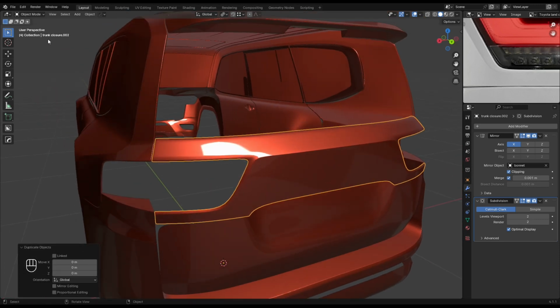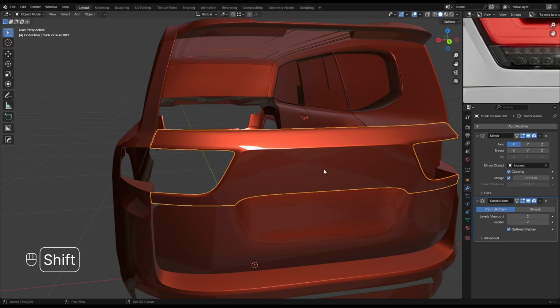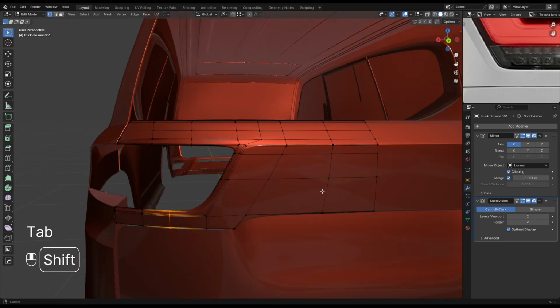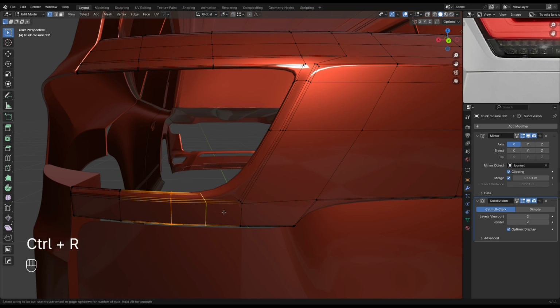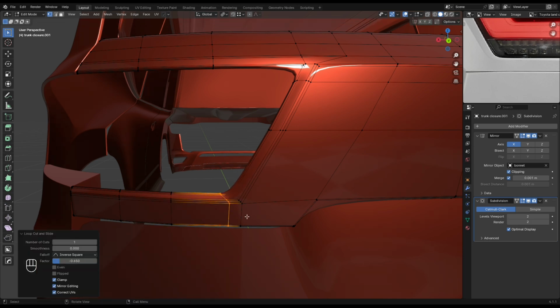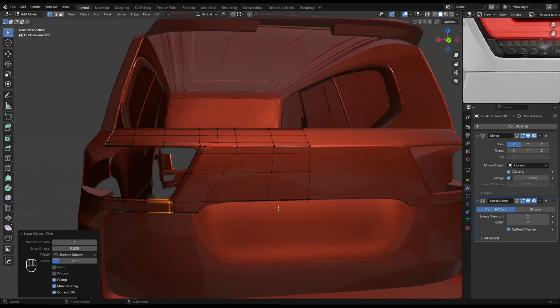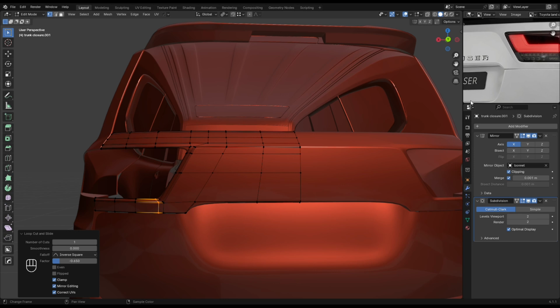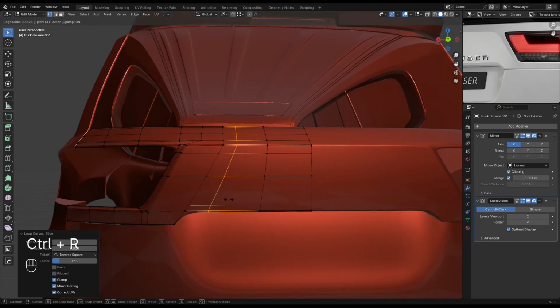You can see it's called trunk closure.002. Let's press H to hide. Select this again, go to edit mode, and now let's add in that edge loop and slide it to about here. Also going to add another here. Let's bring it over here.